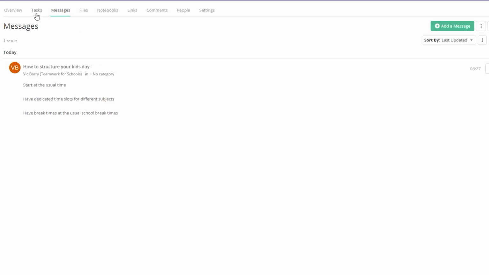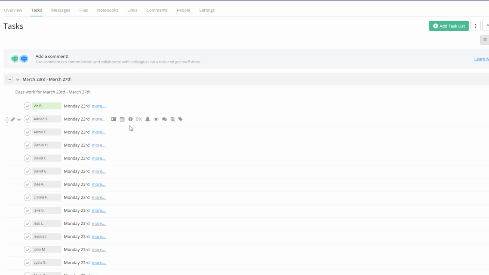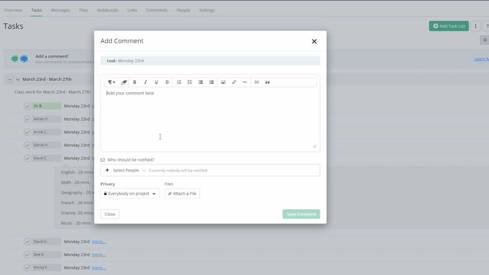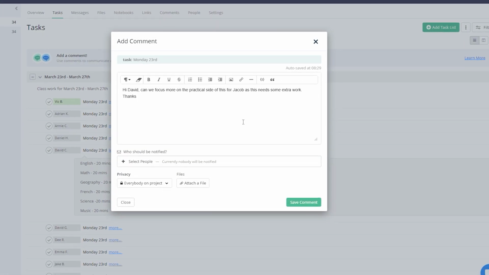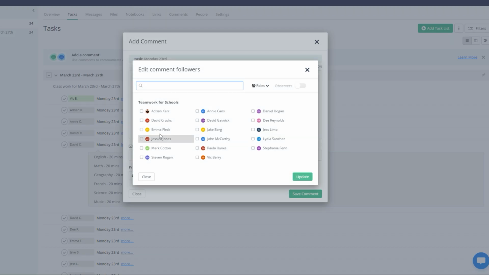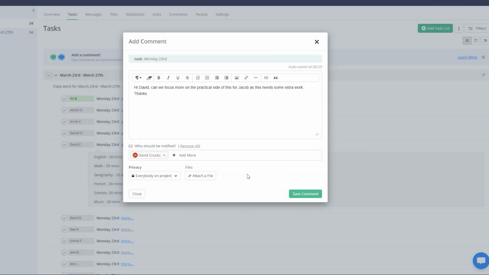And then finally, on tasks as well, you may see notifications that you're getting a comment. So a parent may have a question, or a student may have a question, or you want to add something to a particular comment. So let's say I just want to talk to David here specifically. I can simply select add comment here in the task. I've created a message here for David, and it's directly to David. I don't want anybody else reading this, so I'm going to select David to be notified first of all. I'm going to select update, so he's going to get a notification.